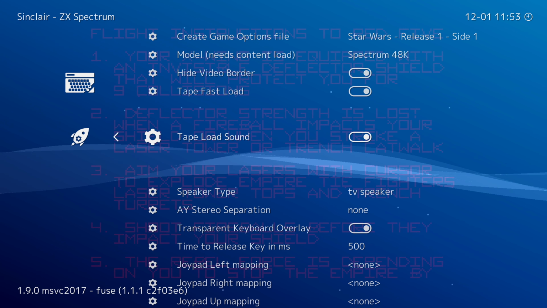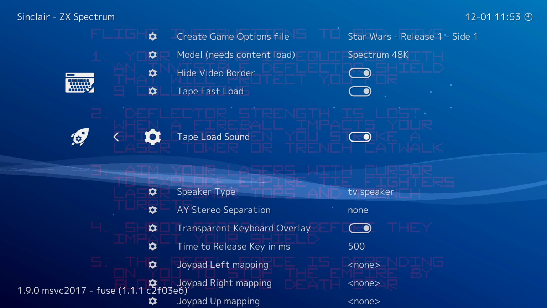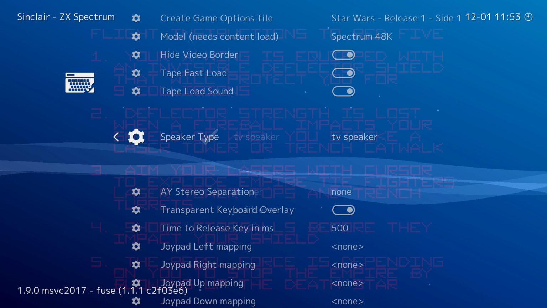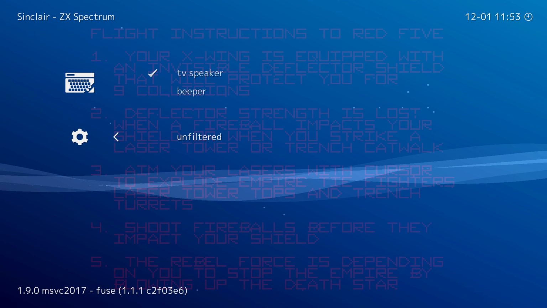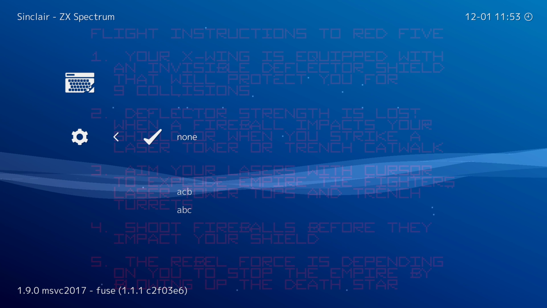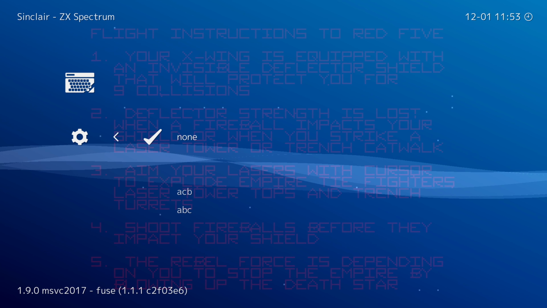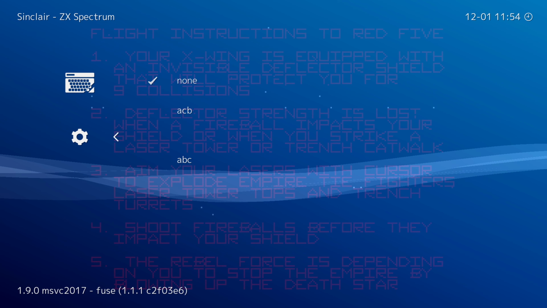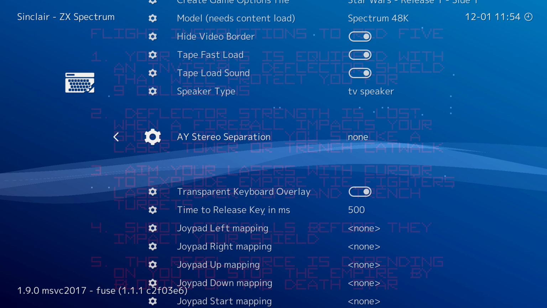Tape load sound, so the audio output will emulate what the tape deck sounds like. Then you can choose your speaker type between TV speaker, beeper, or unfiltered. I like the TV speaker personally. Next is an AY stereo separation, so I guess this tries to mimic stereo sound. I'm not quite sure what this does. Haven't messed with it a whole lot.